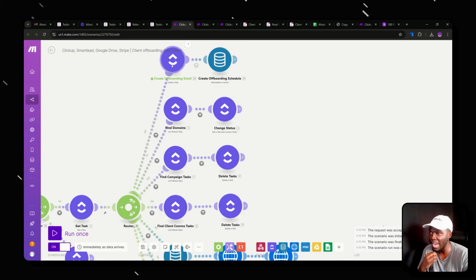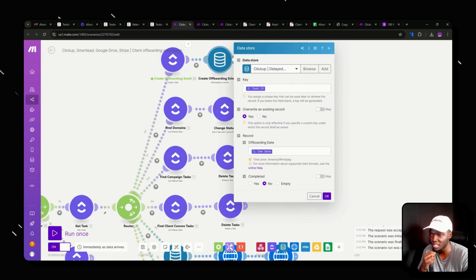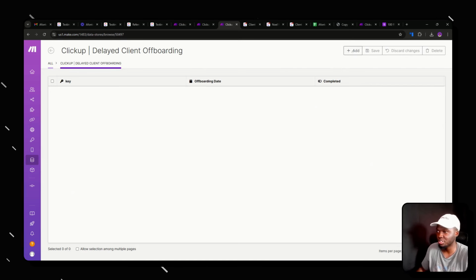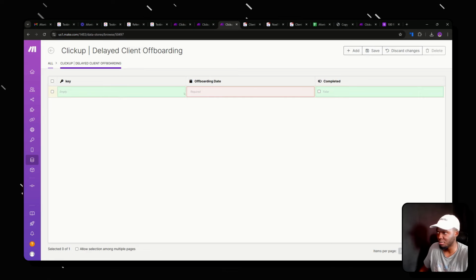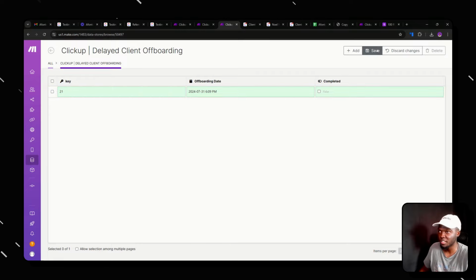Anyways, at the top over here, after we've created the offboarding email, we're going to be leveraging a data store. And so this is the information that I put inside the data store. This is what a data store looks like. So this is a pretty new system, so there's nothing over here, but it would basically have the task ID, the offboarding date, and then whether it's completed or not. And so we can actually just add it. So like task ID, which is 2/1, offboarding date, which is on the 31st, and then completed is false. So we could save, right?